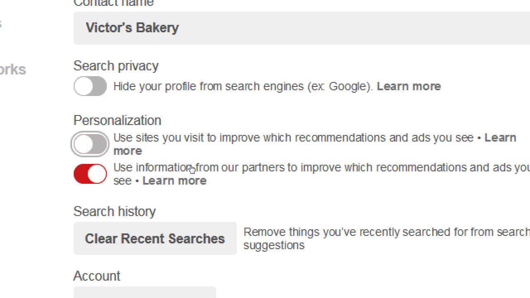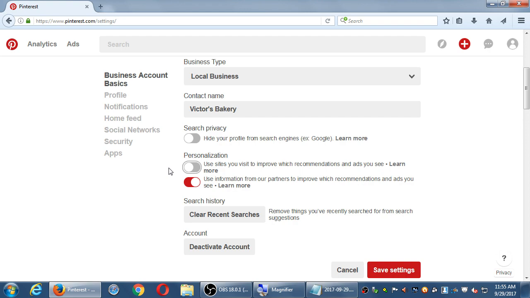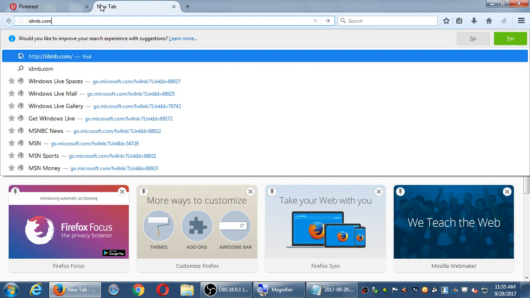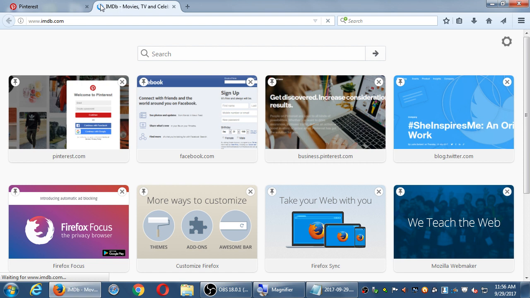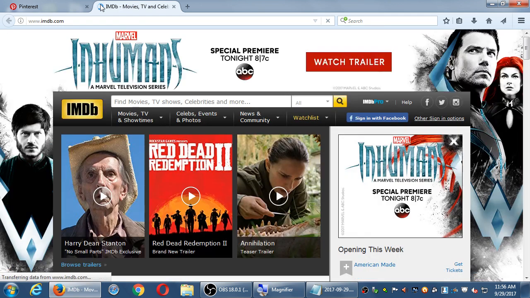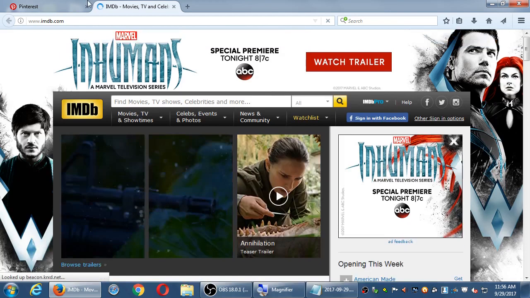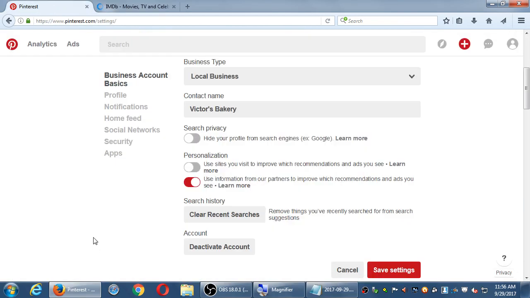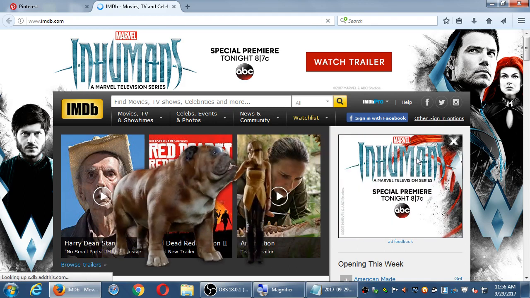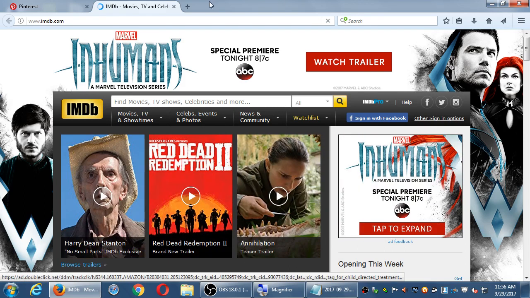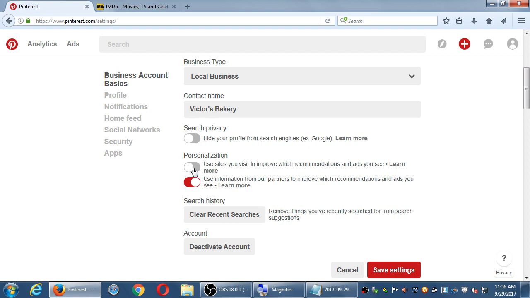So if you have that on, this is putting a cookie on your computer, meaning that then as I go to other websites like the Internet Movie Database or whatever, Pinterest put a cookie that basically monitors that I've been to other websites, and then when I go back to Pinterest, it's going to show me stuff about movies because I went to websites about movies. If you don't want it to do that, you can turn it off, but that doesn't mean you will not see ads.